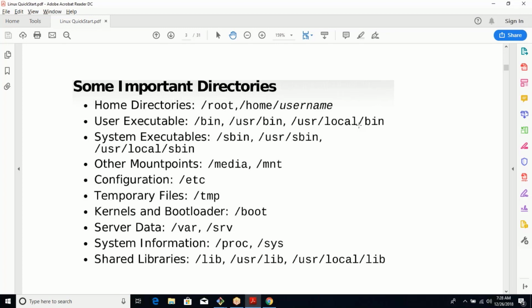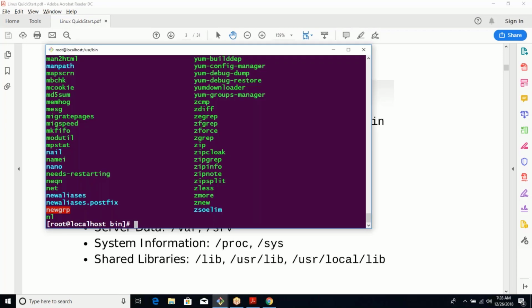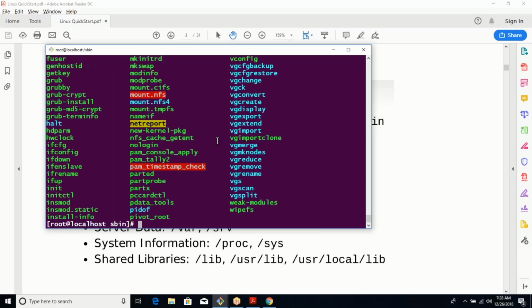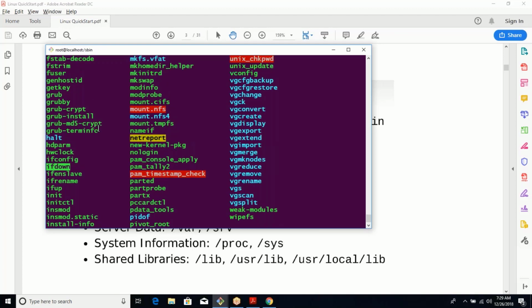Okay. Now these are normal commands executable by any user, but there are system executable commands also. /sbin. S stands for system. These are the commands that are used to manage your system. Okay. ifup, this command will bring up the network interface. ifdown, this will bring down the network interface. Okay. And there are a lot of commands.